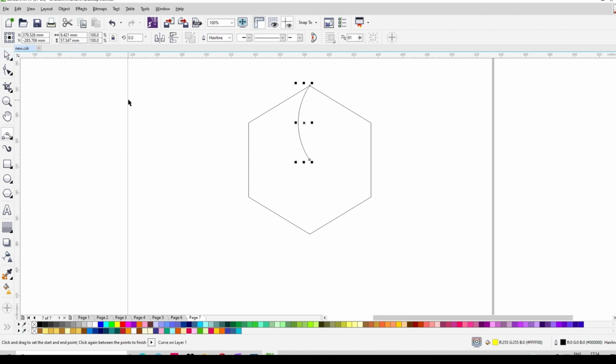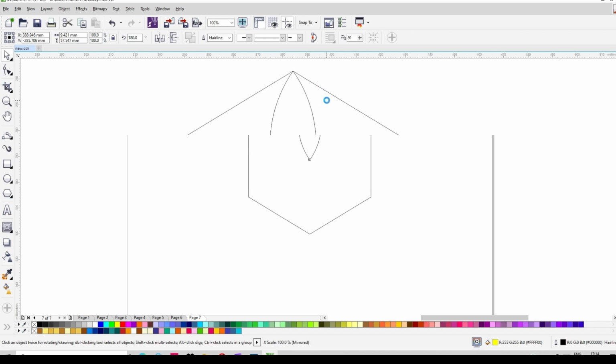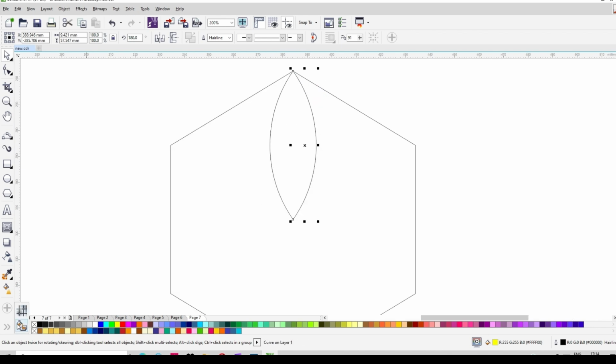Hold Ctrl and rotate from left to right. Press right-click to create a copy. Fill color using Smart Fill tool.